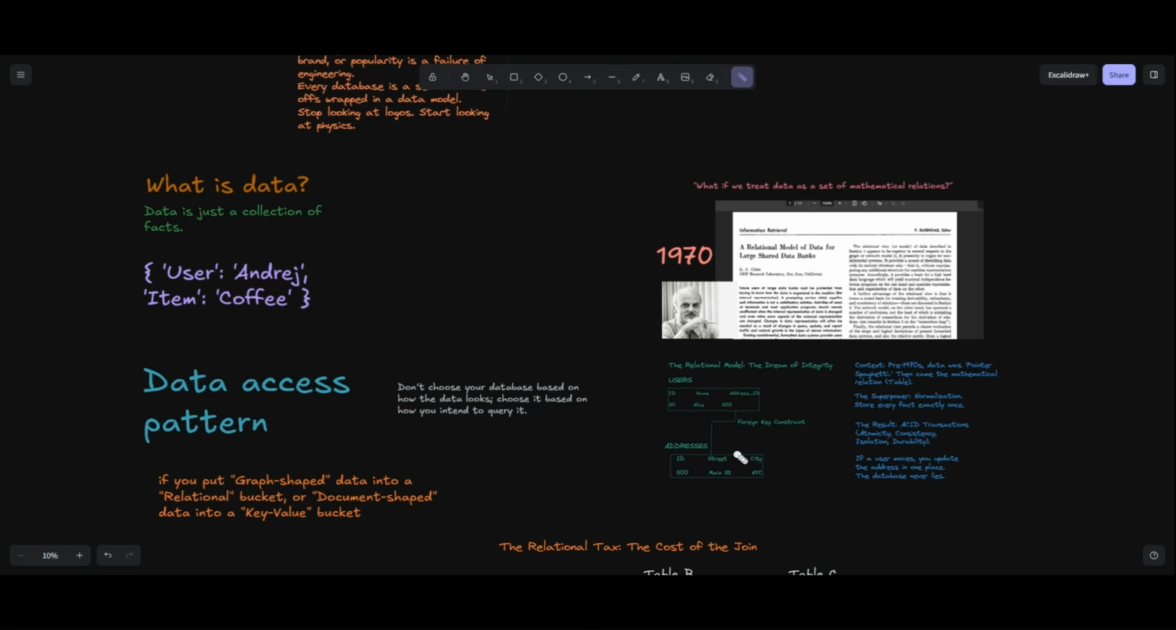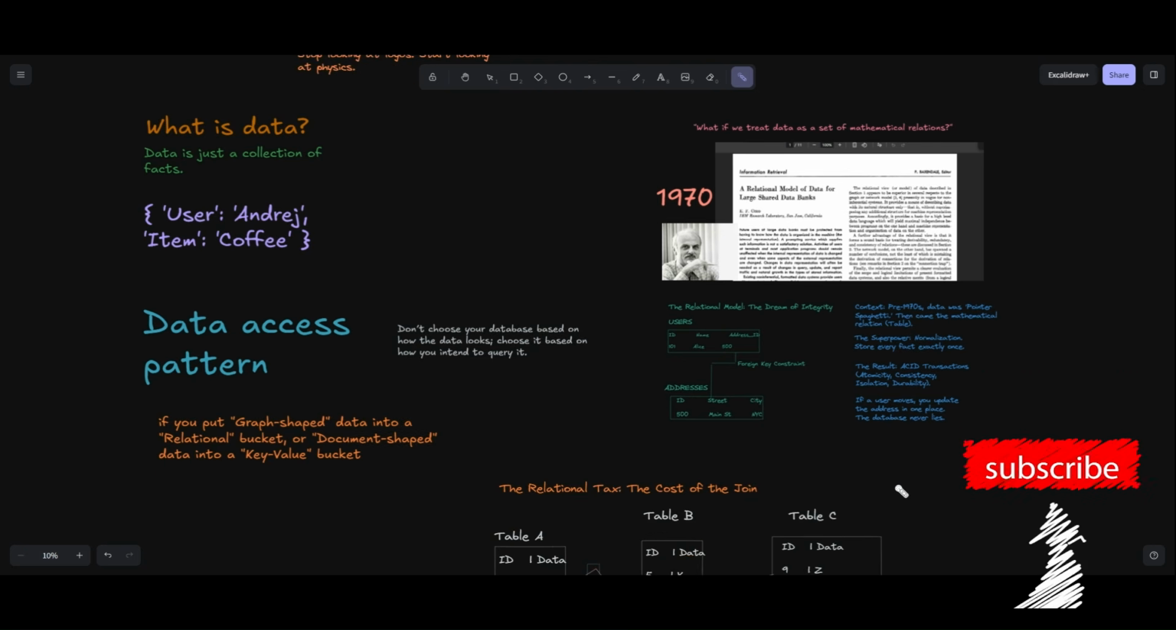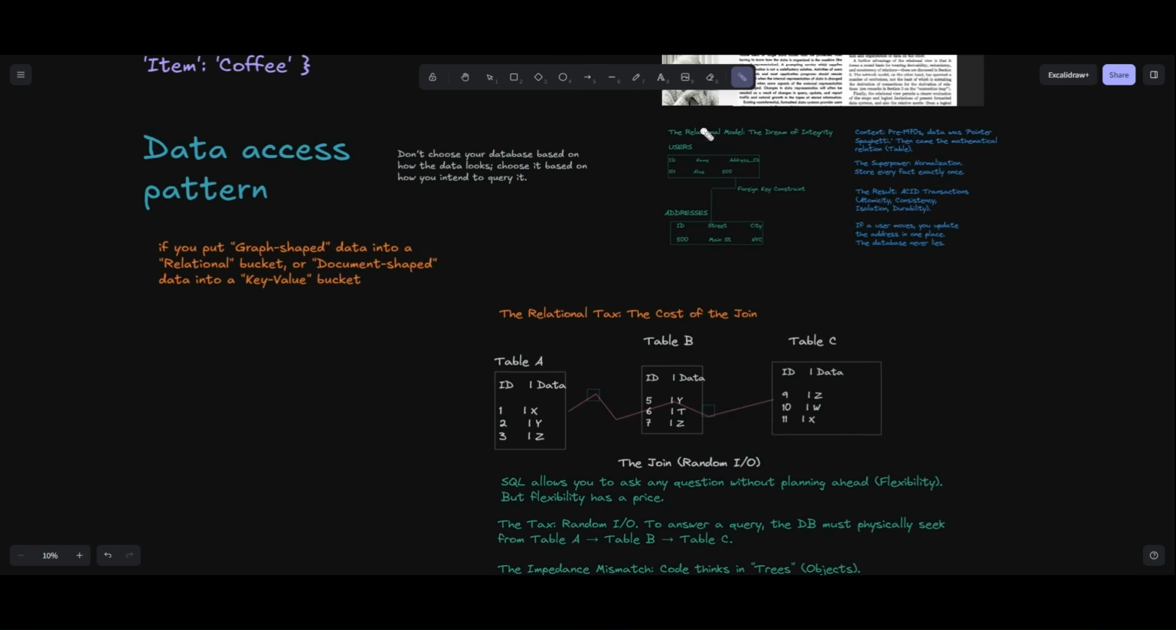It gives you data integrity. It gives you ACID transactions, atomicity, consistency, isolation, and durability. It means that when you save data, you can sleep at night knowing the database won't lose it or corrupt it. But, and there's always a but in system design, the relational dream has a tax, and that tax is the join. I want you to think about what happens inside the machine when you run a SQL query with 3 joins.